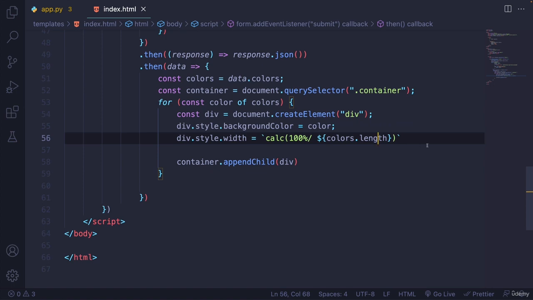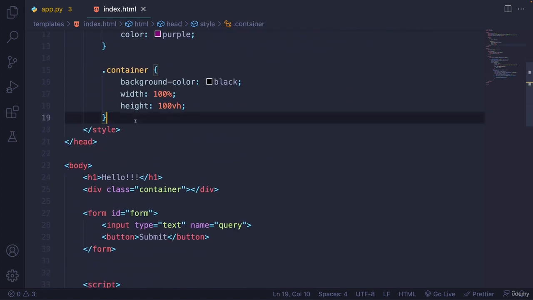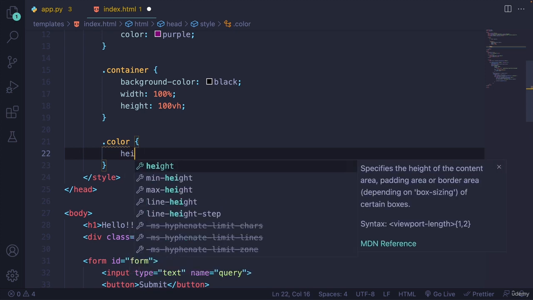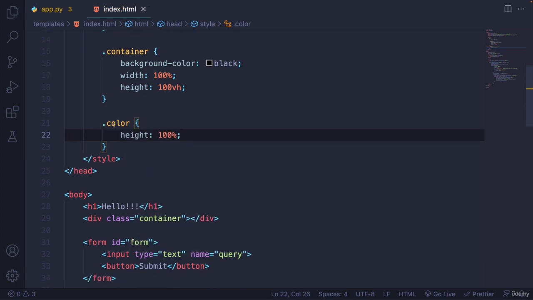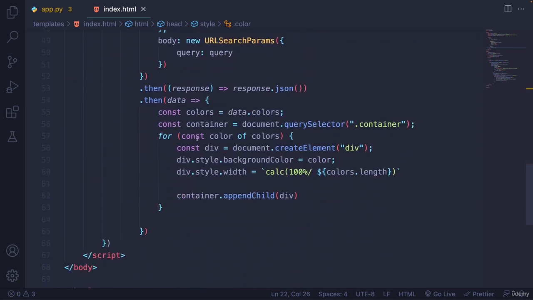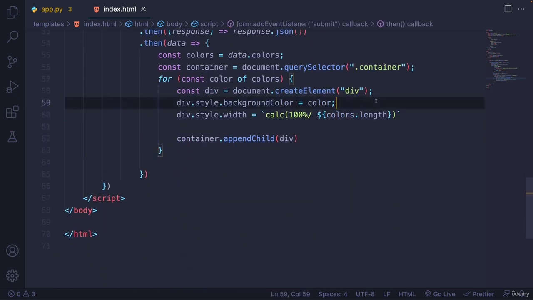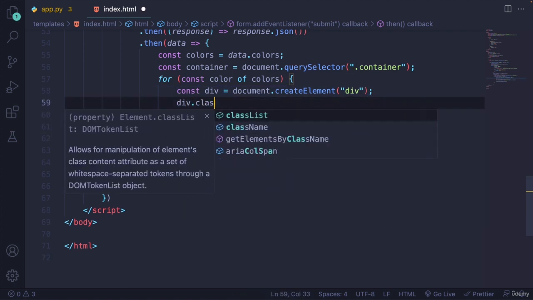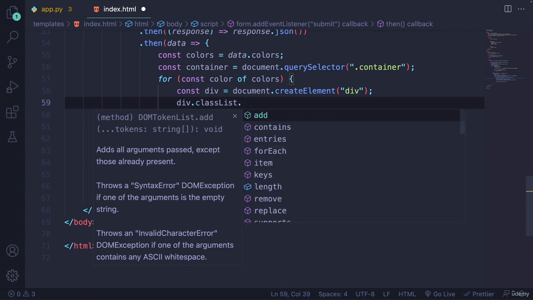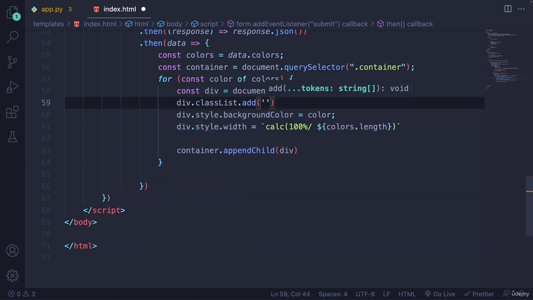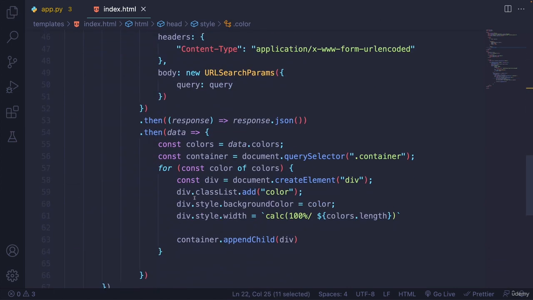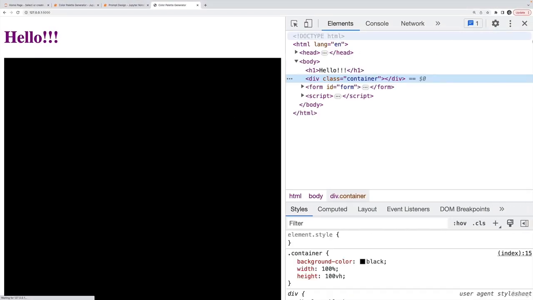The final step is setting them to have a height. And what I'm going to do is select a class that doesn't exist yet. I'm going to call it color and give them a height of 100% of their parent. And then I'll append that class to each one of these divs that we're creating. So div starts as an empty div, but then I'm going to select the class list, and then I'm going to add the class called color. And that should then set each div to have a height of 100%. The width is dynamic and the background color is dynamic.